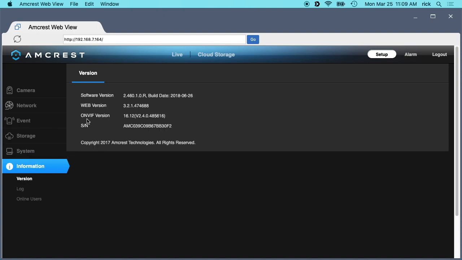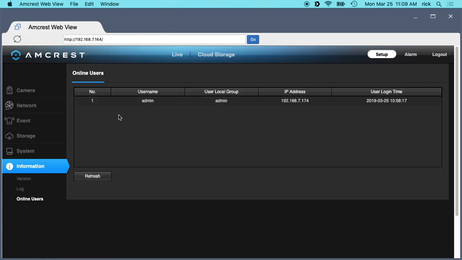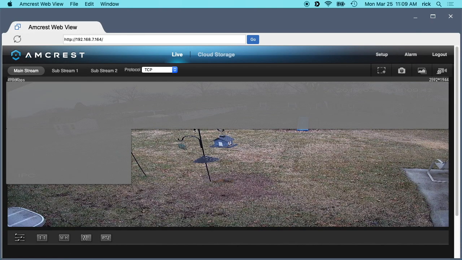Under information, we have our version. Under log, this will log different events. And then we have online users, which shows who's currently online. So I'll click back on our video here while I end this video. So those are the basics of setting up an Amcrest camera on a desktop PC.